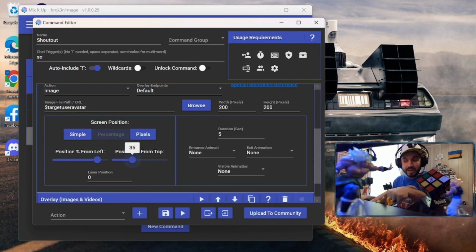And this is the image target right here, target user avatar. This brings up their Twitch avatar, so it pops up on screen so everybody can see it. Its width is 200 by 200 pixels, and it's going to stay up for 5 seconds. You could have it up for a minute if you wanted. I'm putting it up for 5 seconds.